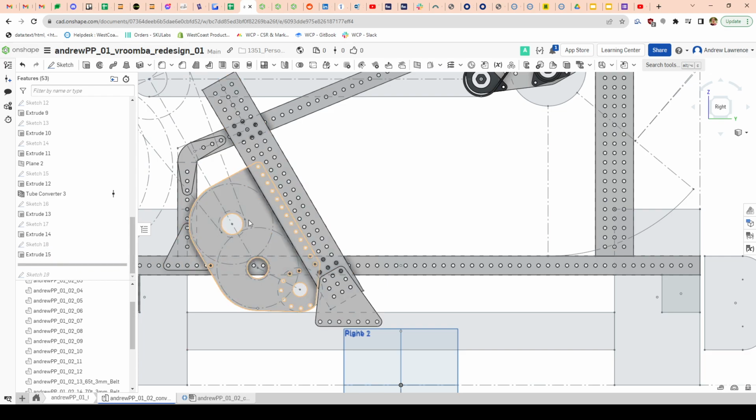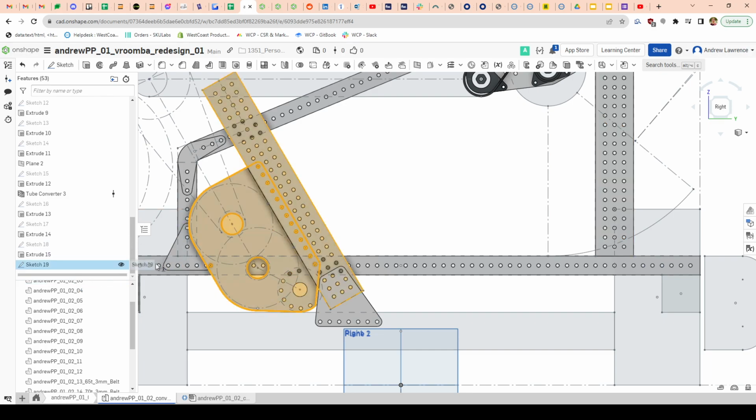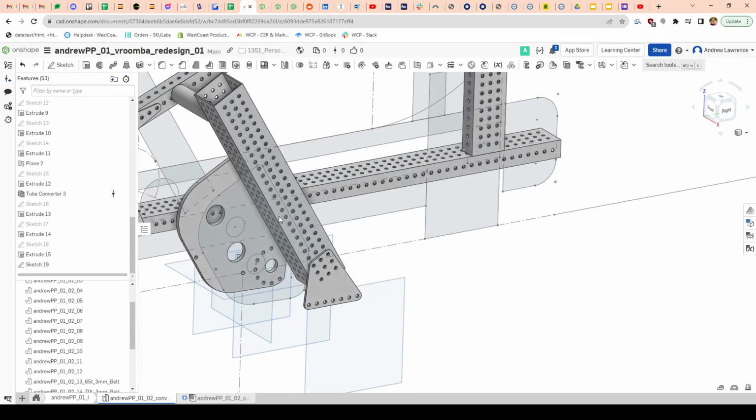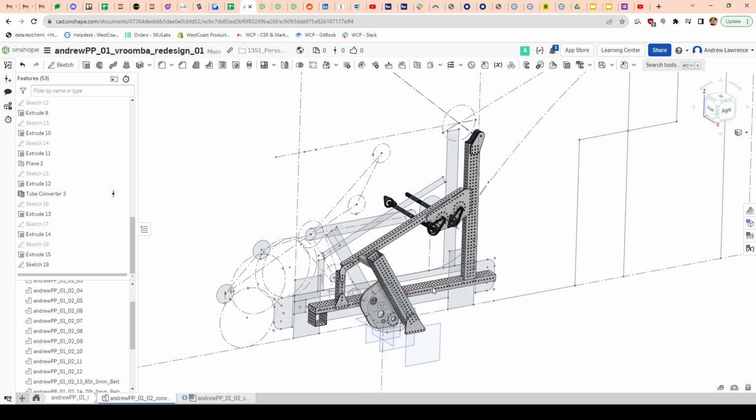I have a gearbox plate that I've started, and then a second gearbox plate that I will finish. But yeah, so that's sort of how this has come to be.